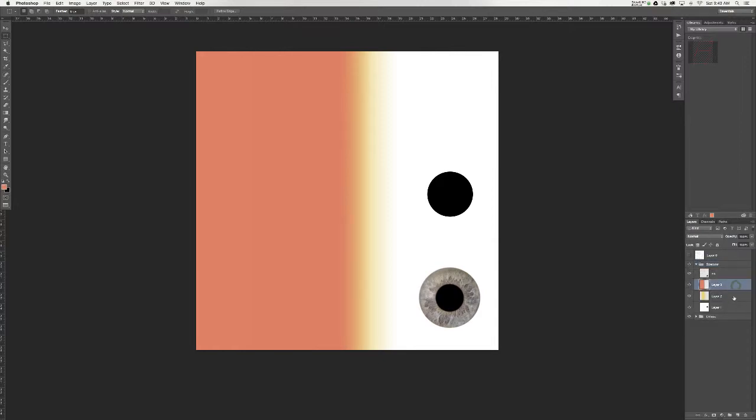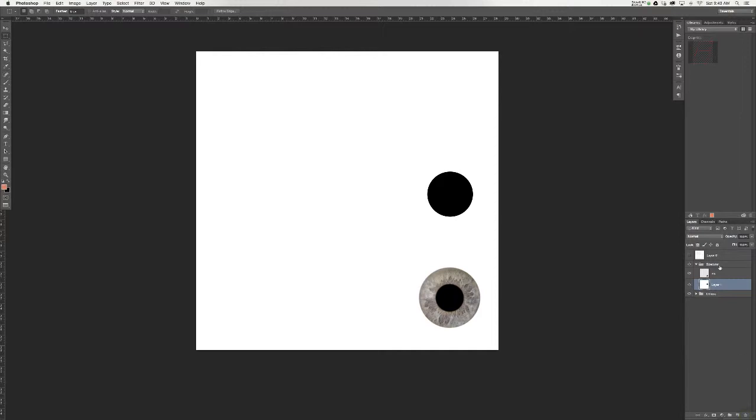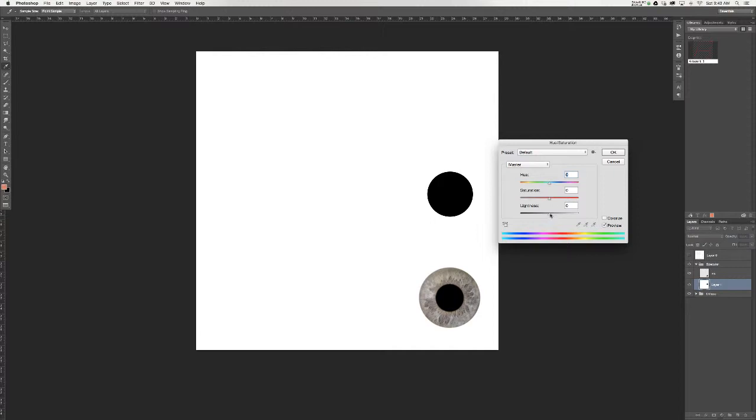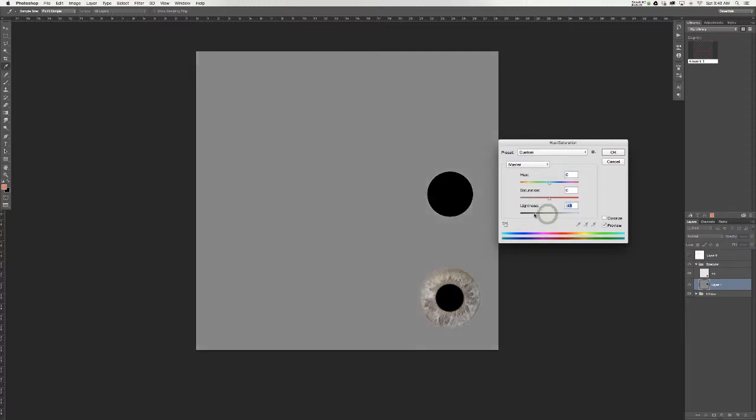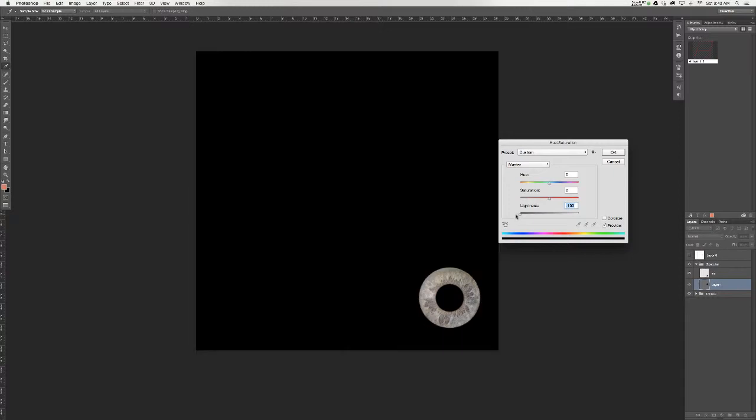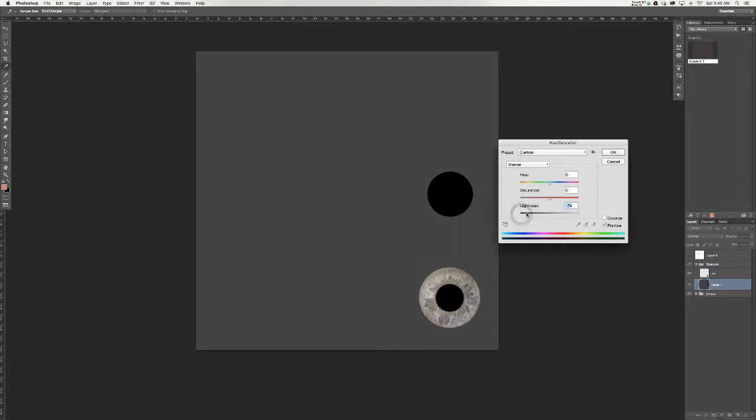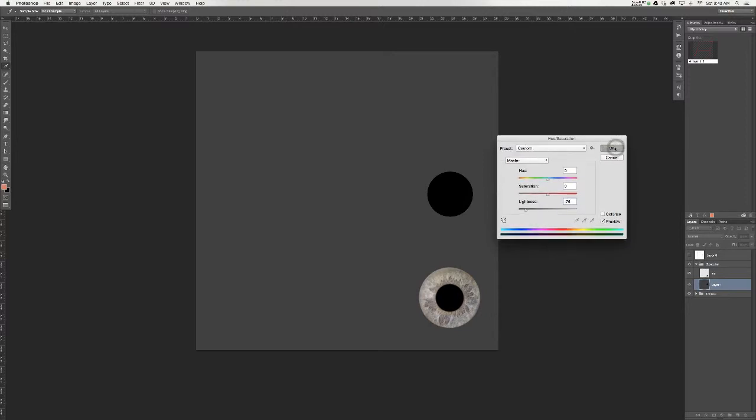Okay, now in the specular, I don't need to have these gradients, so let's go ahead and delete them. I'm going to take this background image and hit Command U, so it brings up the hue saturation. I'll turn the lightness down to negative 100. I don't know if I want to go quite that far. Maybe negative 75. Where it's a starker gray, it's going to make the body of the eye, or the sclera, less reflective. So let's go ahead and hit OK.